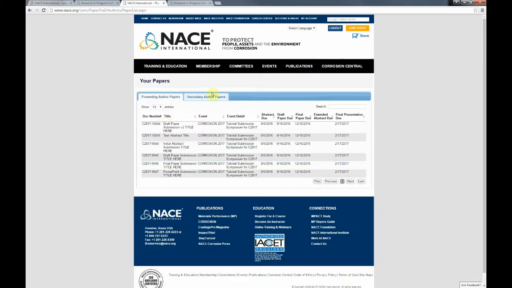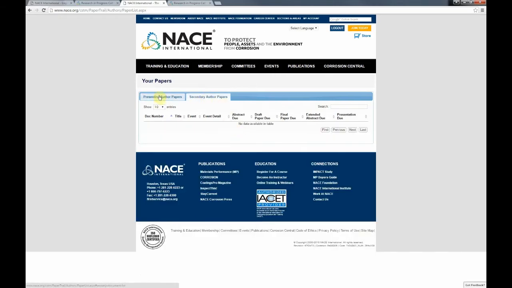Once there, you'll see that there's two tabs. One tab will list the papers or submissions that you have submitted to a NACE event as a primary author, the presenting author, and there may be some that you are listed as a secondary author.